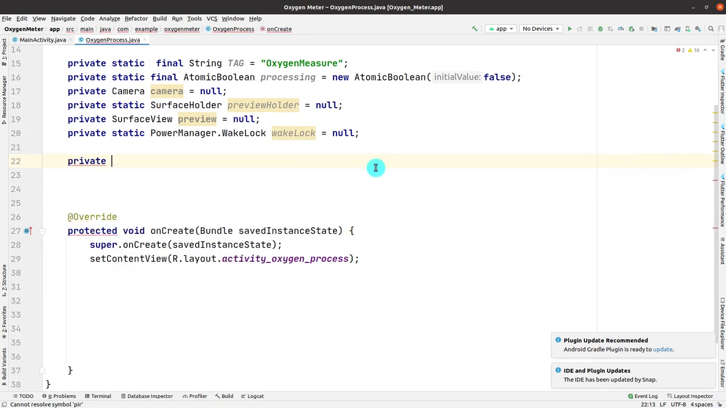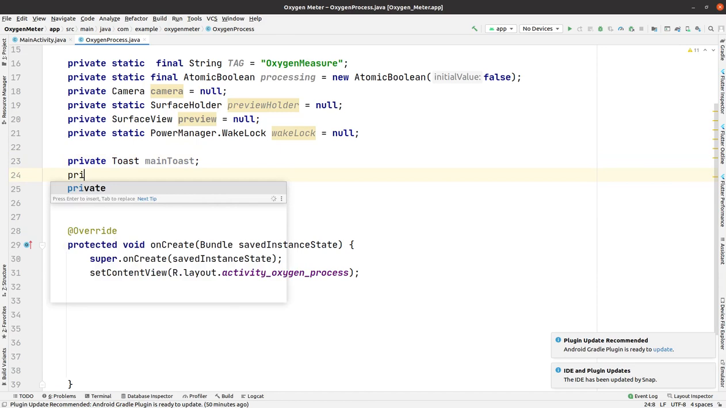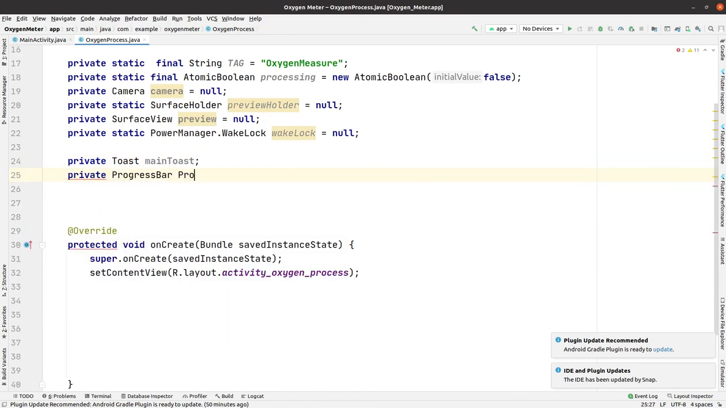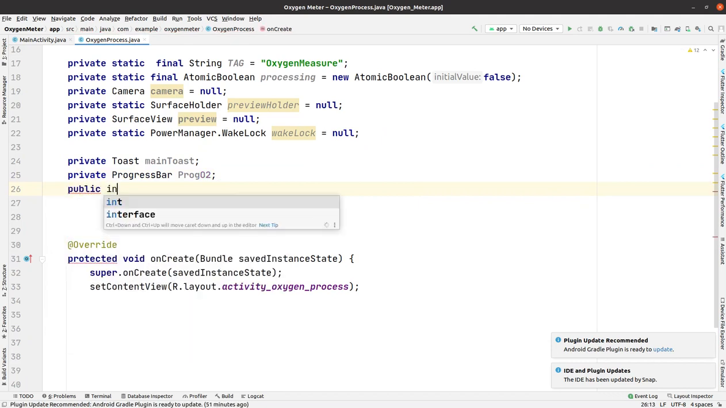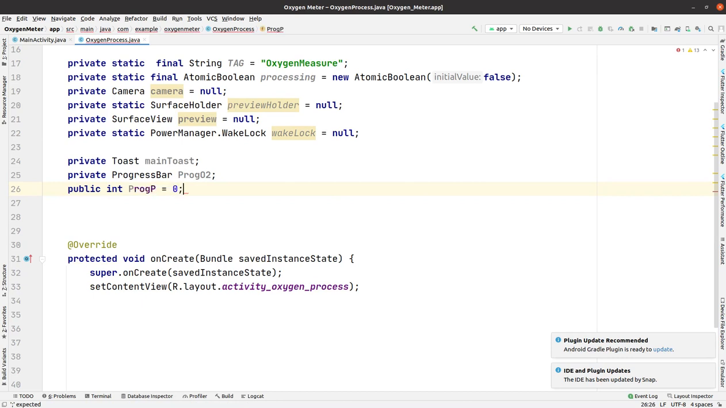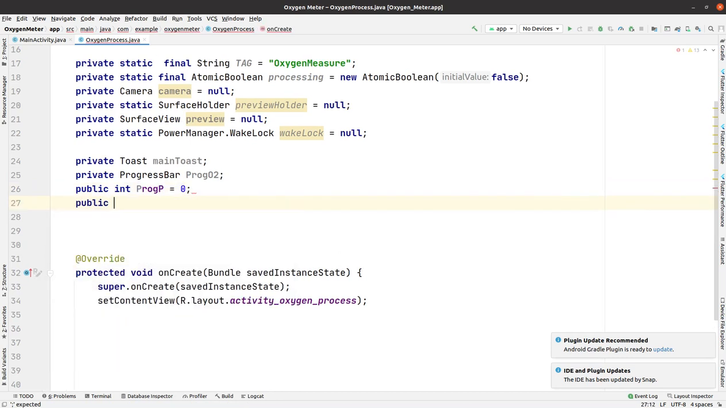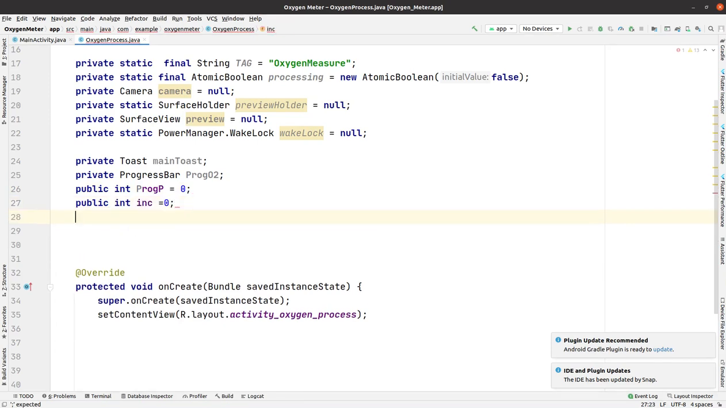And here I have to make another variable, and it's called toast. For showing the toast, we'll be using this, like it will work as an instance for that. Okay, and after giving that particular toast and importing it by pressing alt plus enter, now the progress bar, as we are using that progress bar while processing the results. Now the prog p and int c. Okay, so this is for the progress bar, like how it will move.